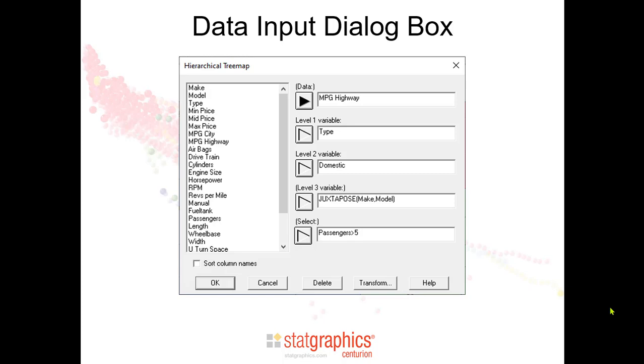And I've asked it to divide it into rectangles based first upon the type of the vehicle, then whether or not it's a domestic rather than a foreign vehicle, and finally to label it with the make and model. Here I'm using the juxtapose function in Statgraphics to actually put those two columns together. I've also used the select field to ask it to plot only data for which the number of passengers was more than 5.